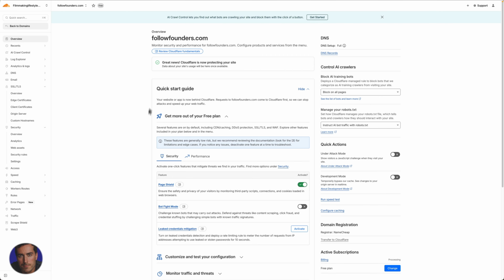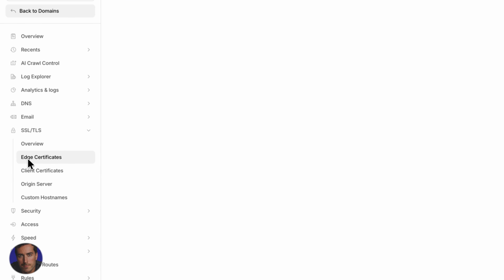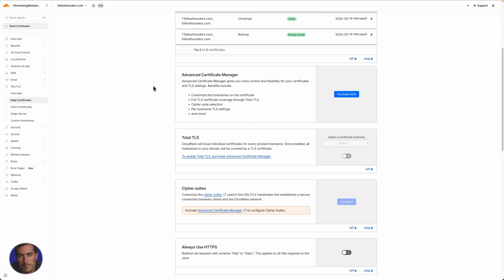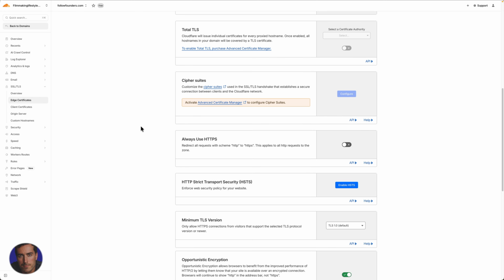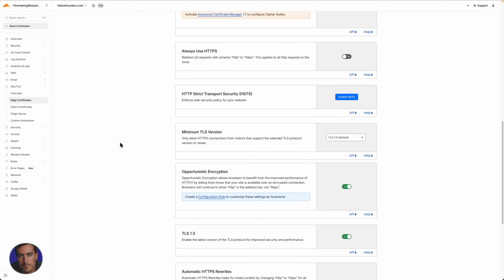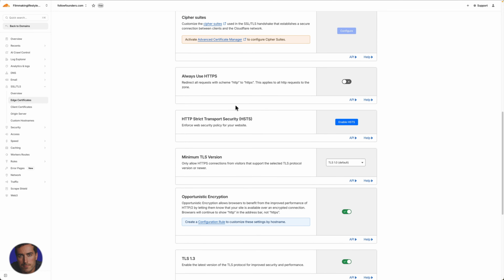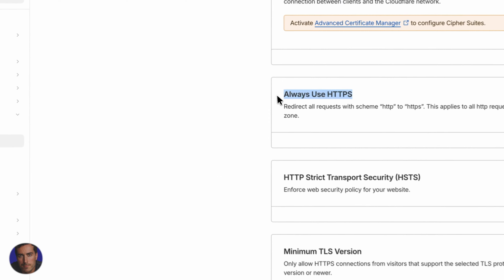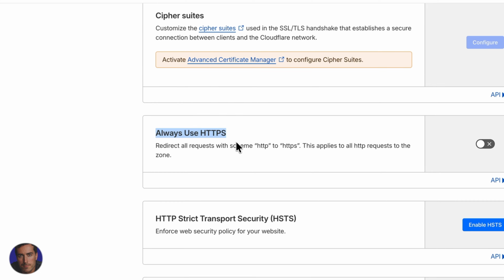Out of the box, Cloudflare is pretty good, but there's one thing that it doesn't have on, which I highly recommend doing. So click on SSL/TLS and come down to Edge Certificates. Now, there are a few things that are a bit more advanced that I do think should be on by default, but aren't, and I know the reasons why. I won't go into it here, but this one right here, always use HTTPS.